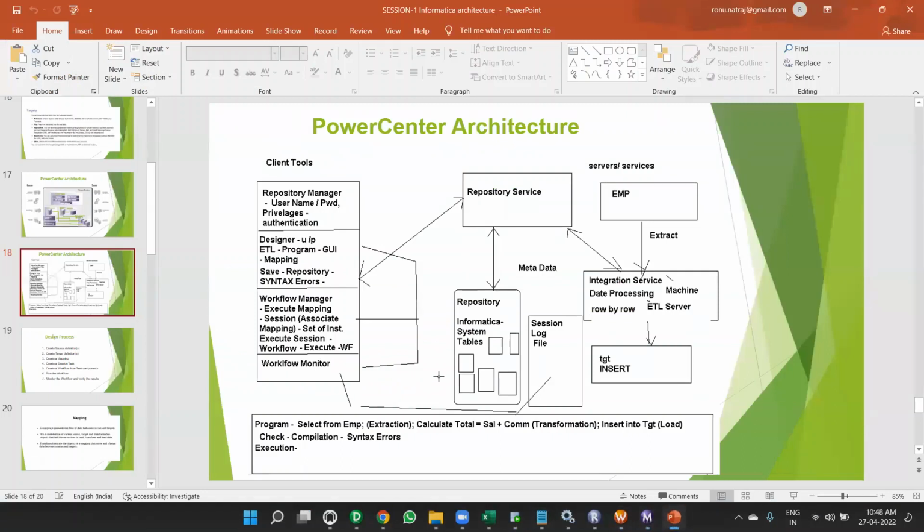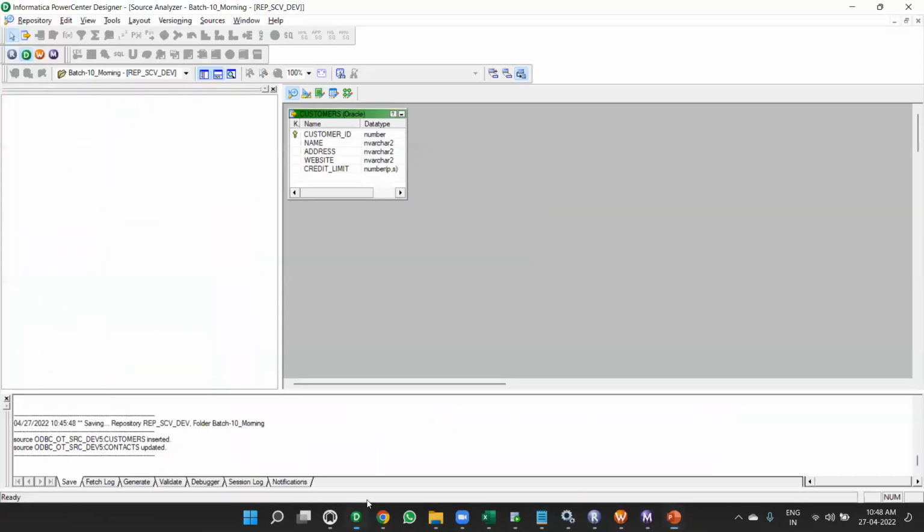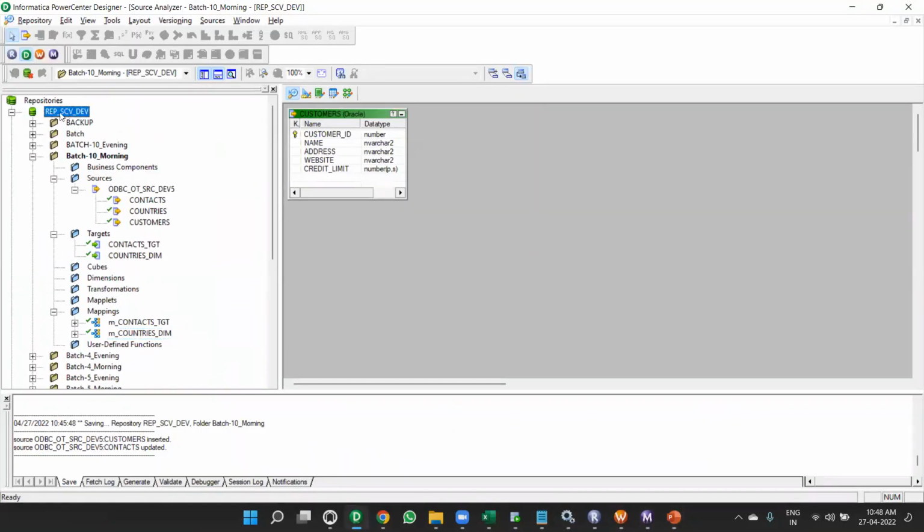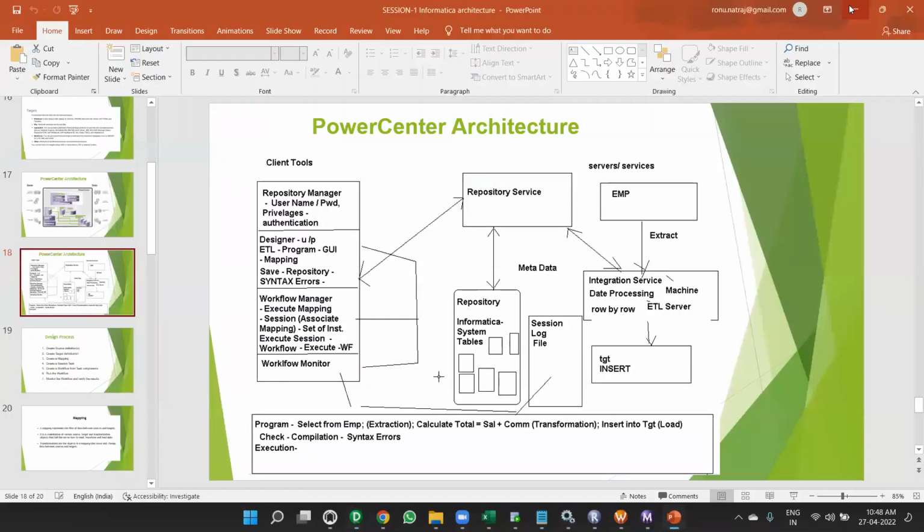Okay. So who will take the save? Repository service. The repository service will enable. That is the use of the repository service. Repository service means this repository. This repository will save all these details in the Informatica metadata tables, which are available in the schema.